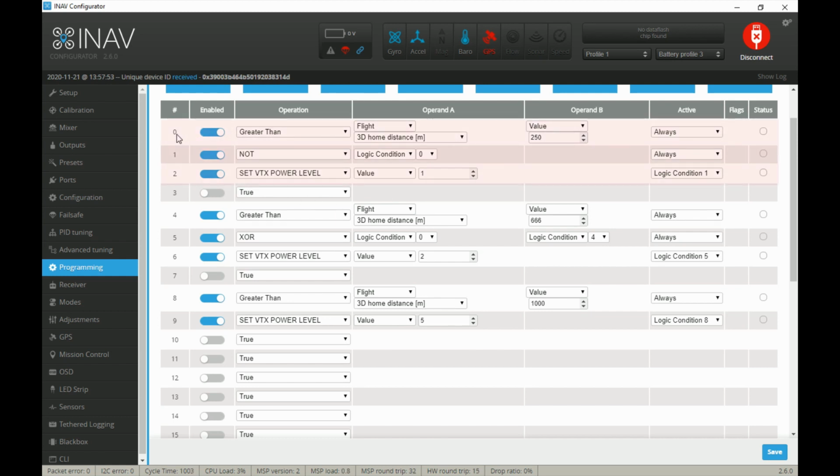So this first block of condition 0 to 2 is for setting the lowest power level. So we have our greater than, our distance, and the 3D distance away that we want. So if it's lower than this, we're on power level 1. If it's higher than this, we'll be moving up to the next power level. So to make sure that it's lower, we just use the not statement and use logic condition 0. So if it's not greater than 250 meters away, it will then activate this, which sets power level to 1. So that's always going to be how your lowest power level will look.